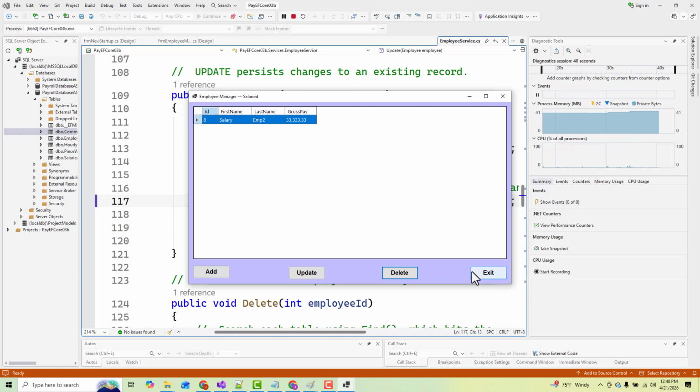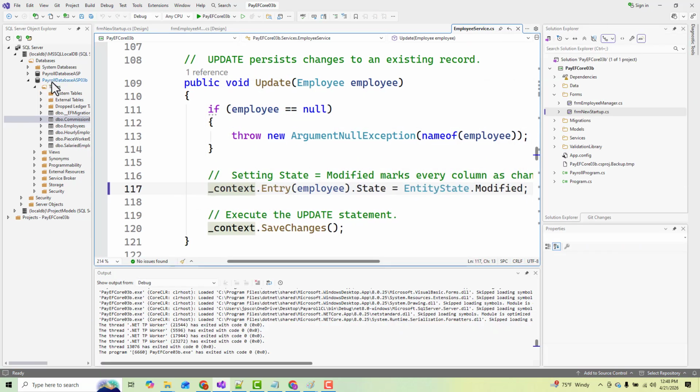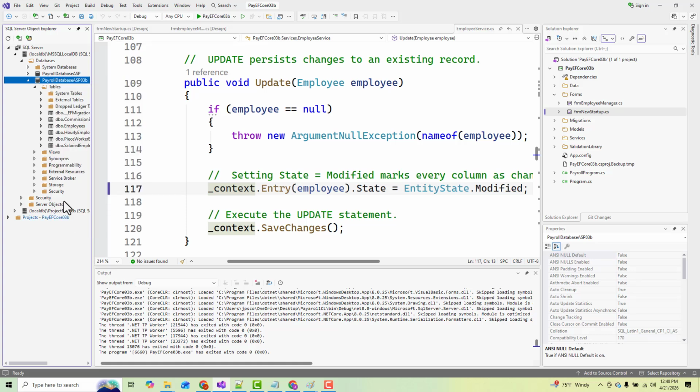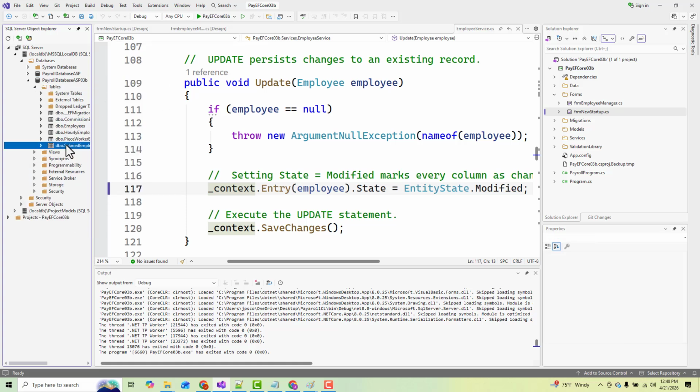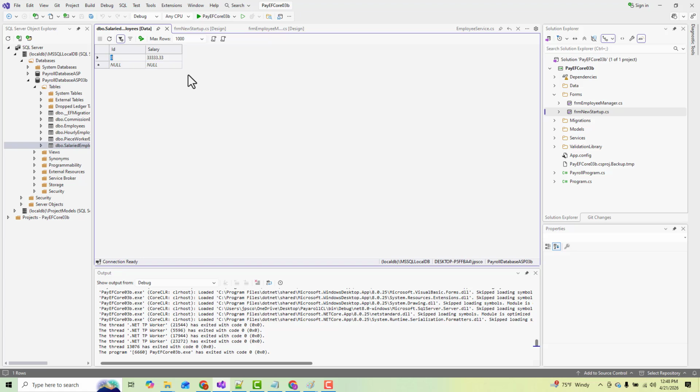All right, let's exit. Let's refresh the database. And let's make sure our salaried looks okay. There's our salaried worker. And our employees looks okay. Got one of each employee in there. That all worked. All right, so basically it's working.